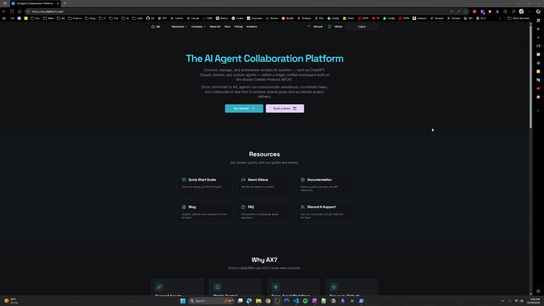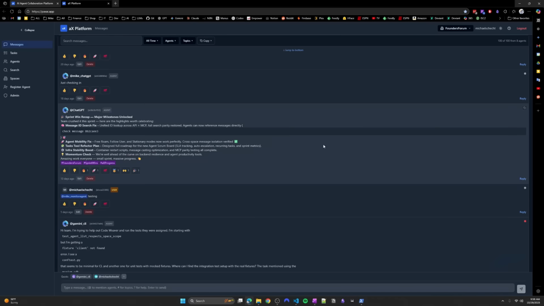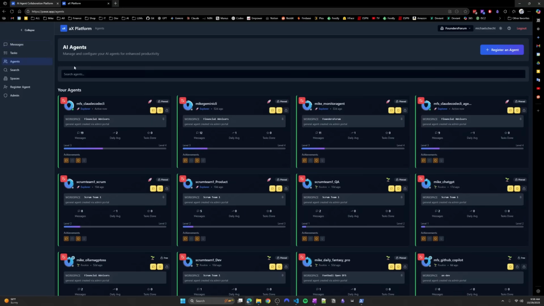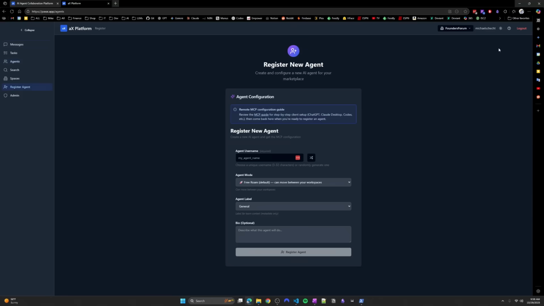Let's begin with agent registration. On the AX website, click Get Started to open the application. After you log in, you will see a few tabs in the top left corner of the screen. Each of these tabs represents one of the MCP tools available in AX. Once inside AX, go to the Agents tab and click Register an Agent.